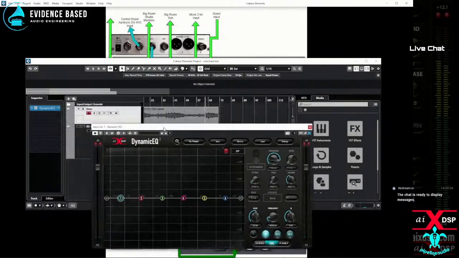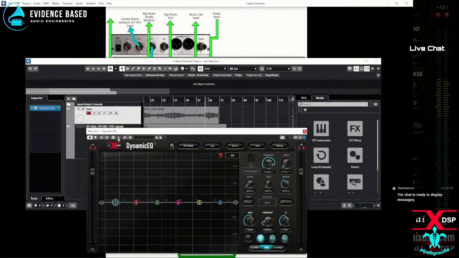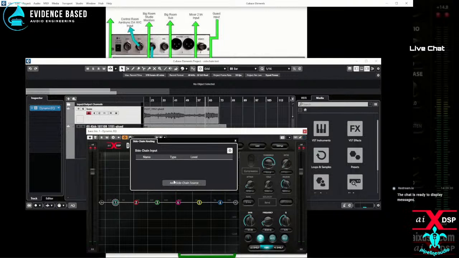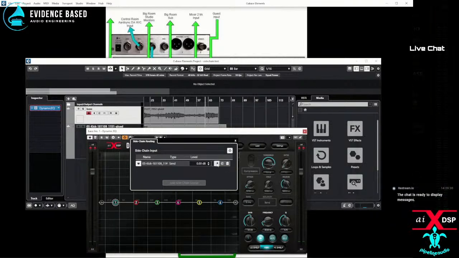So first of all, right here, this button here, activates and deactivates sidechaining. So you're going to turn that on and then set up sidechain routing right here. I'm just going to choose add sidechain source. And because there's only one other channel, it's going to be the kick. So there we go. Send. I don't know if there's pre-fader, post-fader. There we go right there. Look at that, man. See, Cubase does it all.